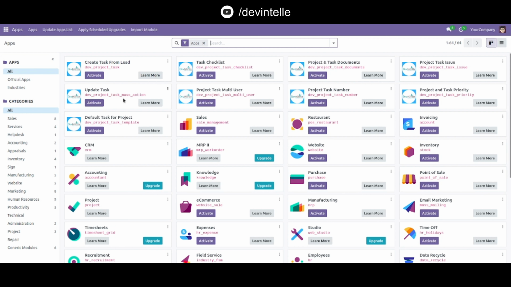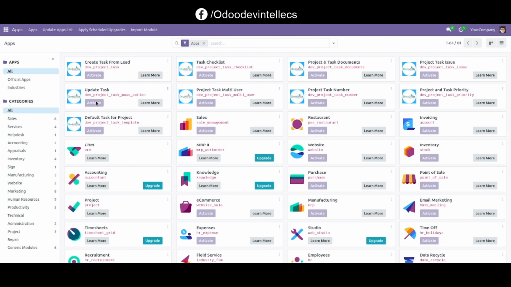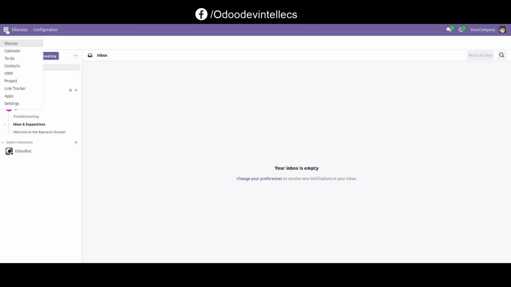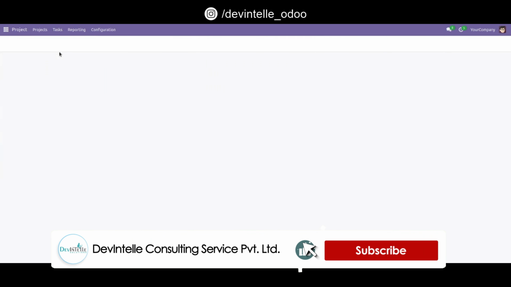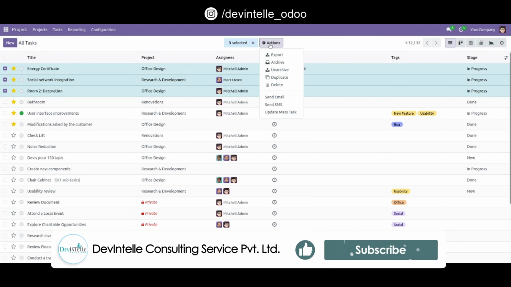You can see here our module, Dev Project Task Mass Action. First install this module, so click on this Activate button. Now our module is installed. Go to projects, go to tasks, select multiple, go to the action menu and see here this Update Mass Task.